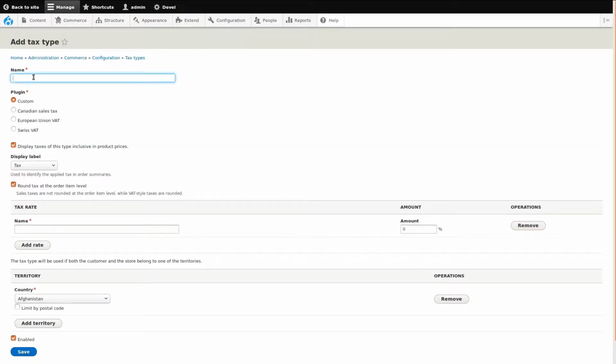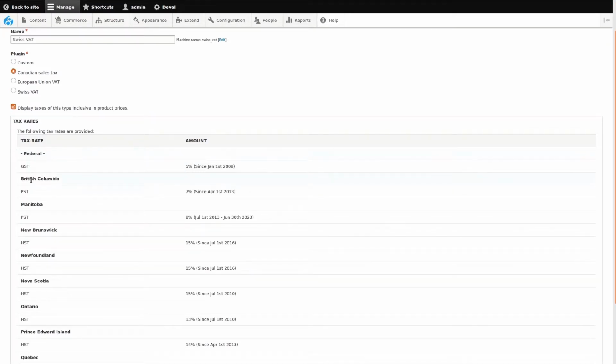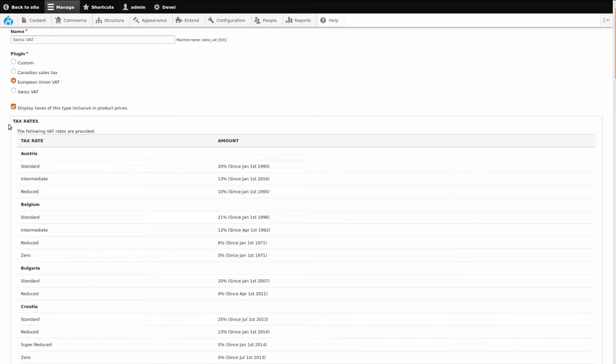Start by giving the new tax type a name. Next, looking at plugins, we can see our current options: custom or plug-and-play predetermined types. I'll select Canadian sales tax. Our tax rates change to reflect the plugin selected, and we can see federal rates plus individual province rates. I'll choose the EU VAT plugin next. Again, our tax rates change with the selected plugin.